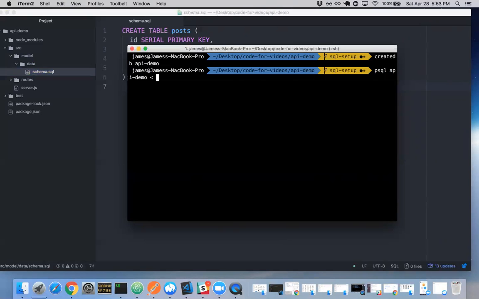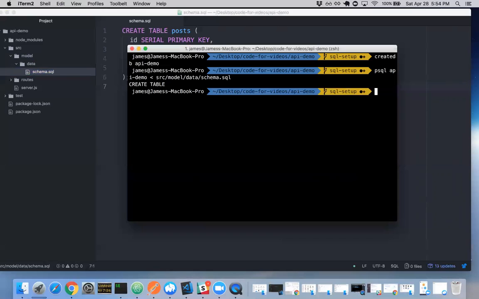So we are at the top level. So we're going to go source, model, data, schema.sql. And let's cross fingers and hope that I did this correctly. All right, so if you got create table, you did it correctly. If you didn't, check your path and make sure that you aren't in a subfolder, but this should work.